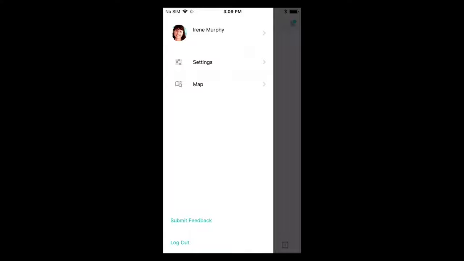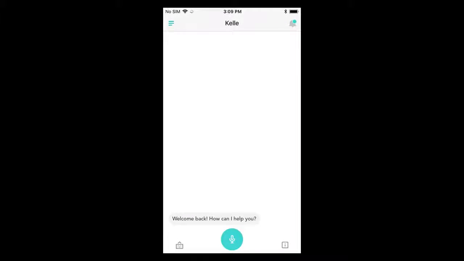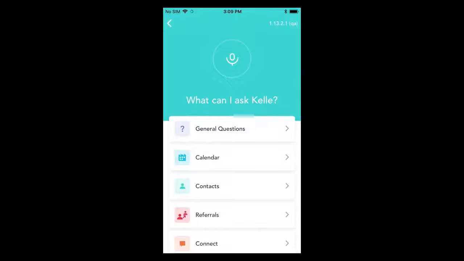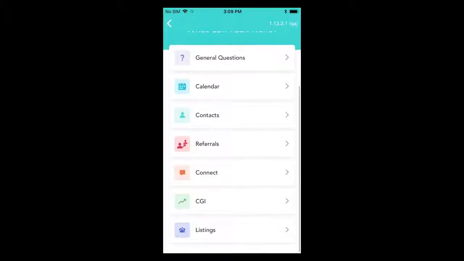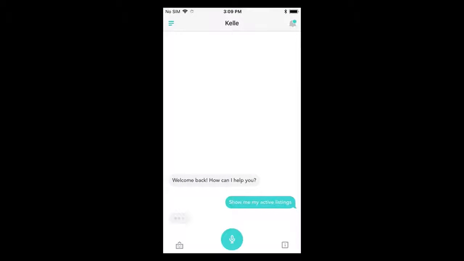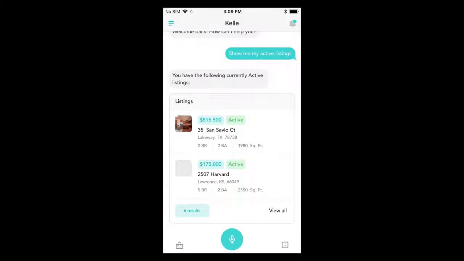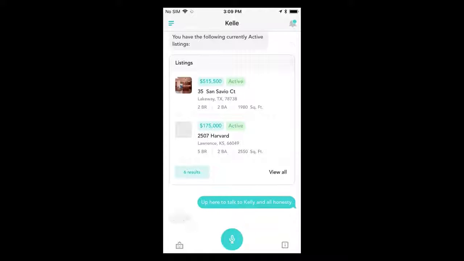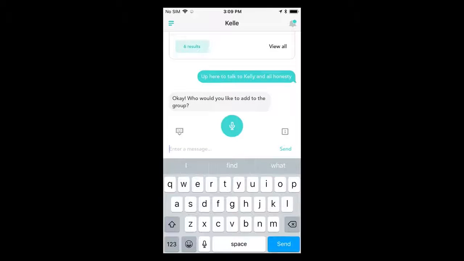And you'll notice you can do a couple of different things here. What you'll also notice is top right is dedicated to notifications. Bottom right is where the information icon is, where you can see all of the Kelly skills, and you can take a shortcut to, like we did earlier, show me my active listings, right? Now here's the interesting part. You can tap here to talk to Kelly, and it will understand you. Or you can hit here in the bottom left, and that will be a shortcut for a keyboard.